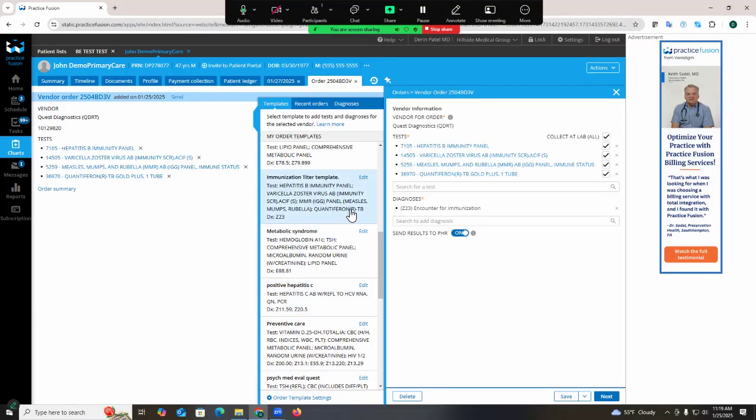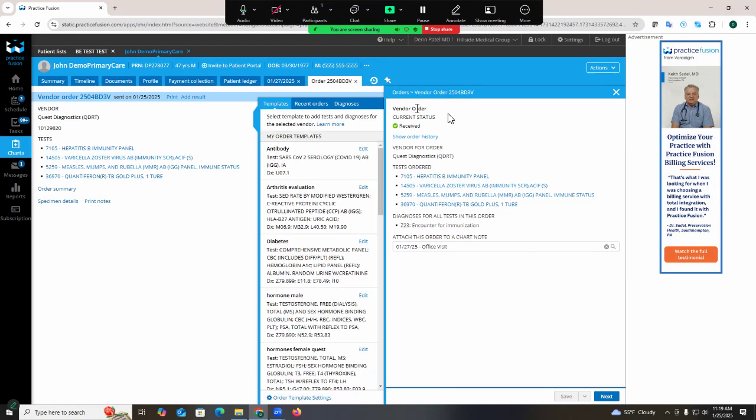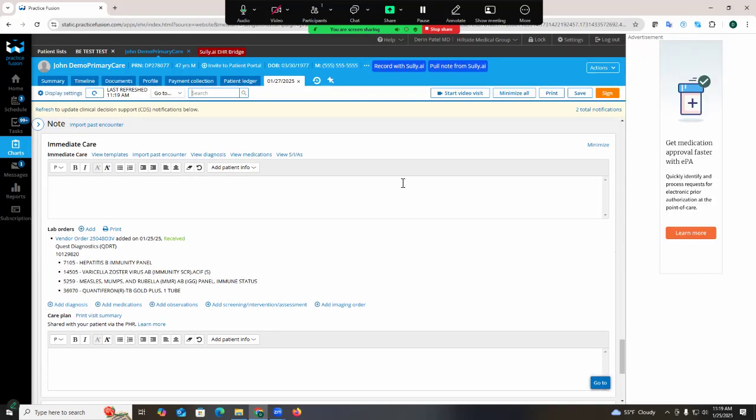So when you click on the TB or immunization panel, it'll show you that most of the places will ask for hepatitis B immunity, varicella, MMR, and TB. So you just click on the template. After you decide which lab it needs to go to, you just go through next, send, and the lab order will be sent. Now hold on, it'll give you that received, and now the lab is gone. You can close out.